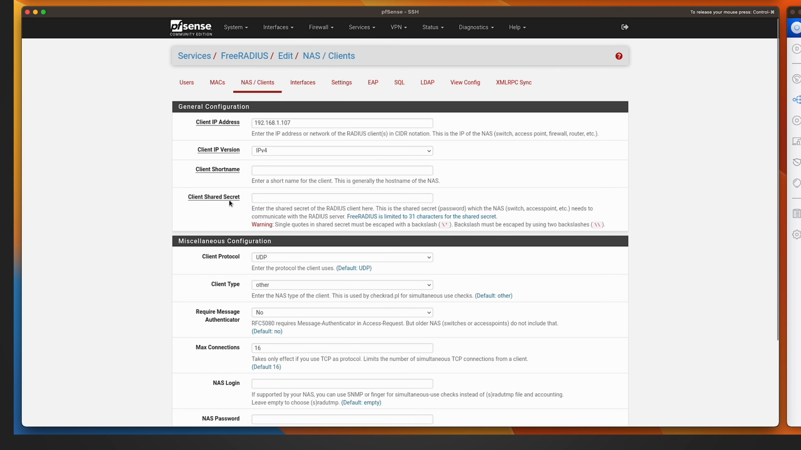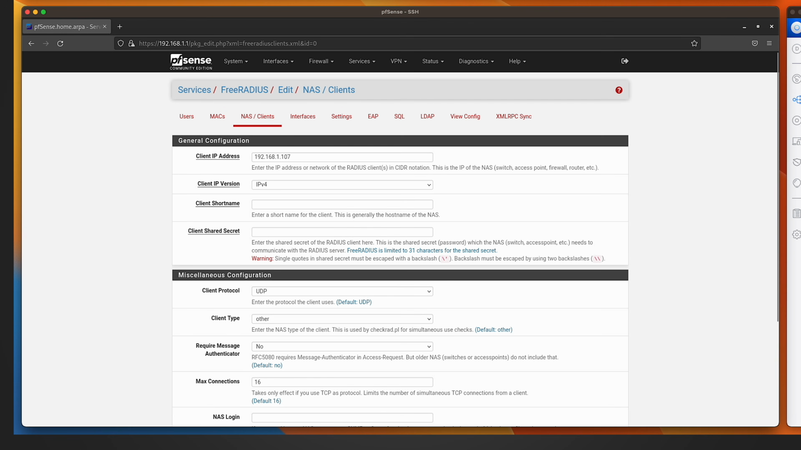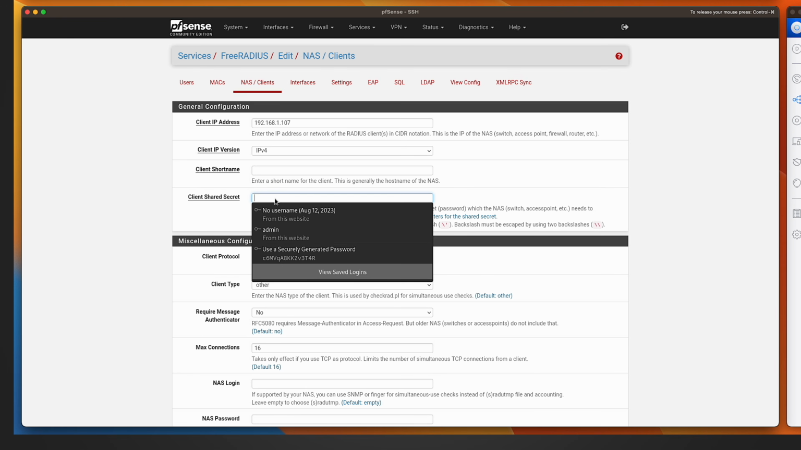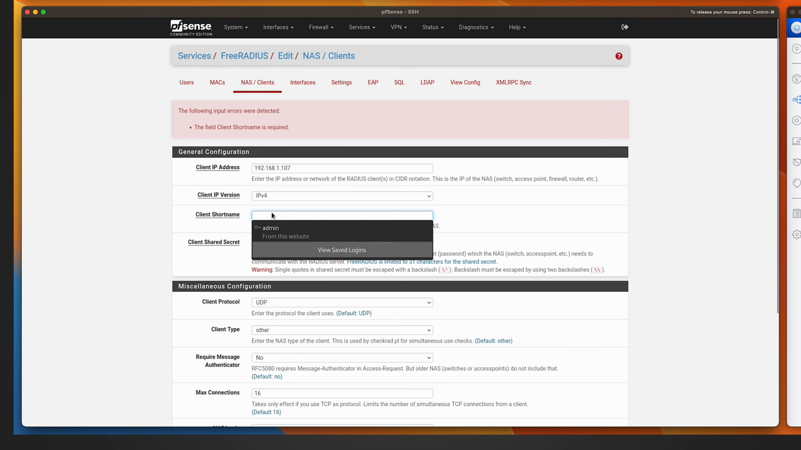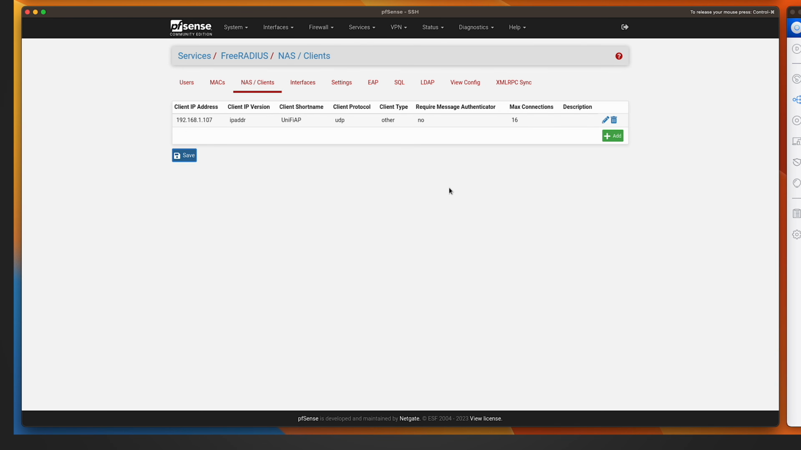Then the next thing is the client shared secret. We are going to need this secret or password later when we configure the UniFi access point. Let me input a secret. I don't want to change anything else. Oh, I need to give the client a short name. Let me say UniFi AP. It doesn't allow space. Okay, try again. Okay, finally it's saved.